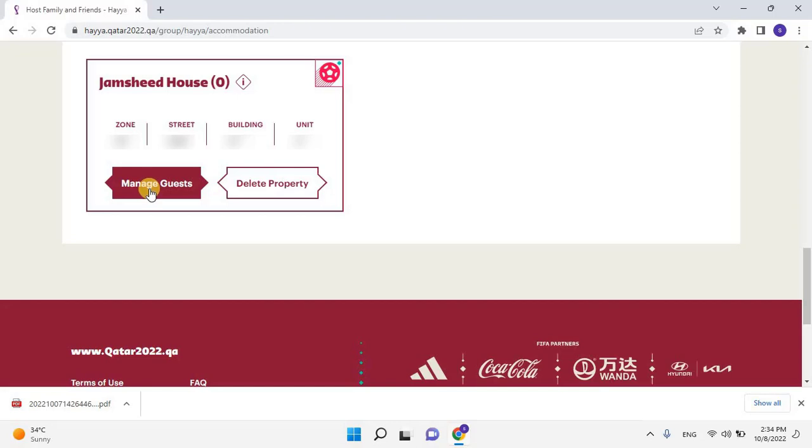I hope you understand how to register your accommodation to host friends and family for the FIFA World Cup 2022 in Qatar.